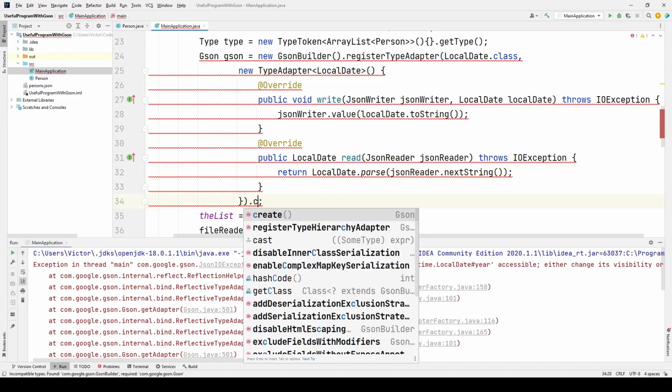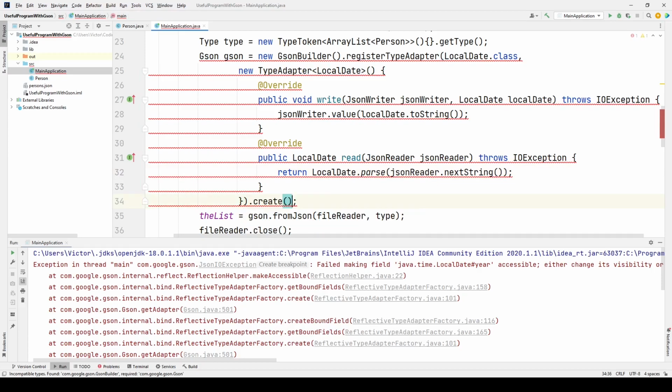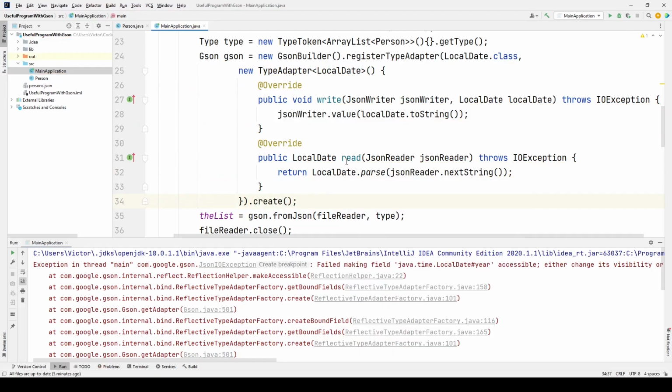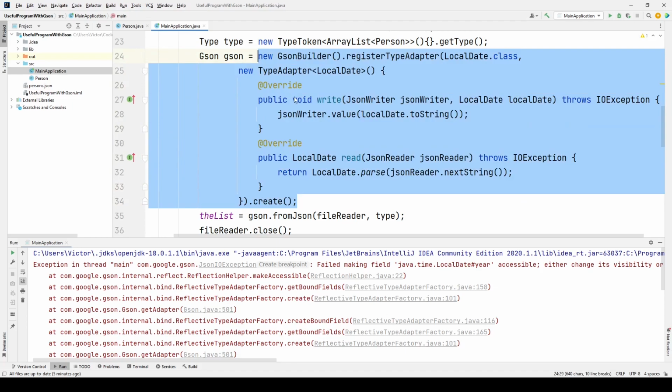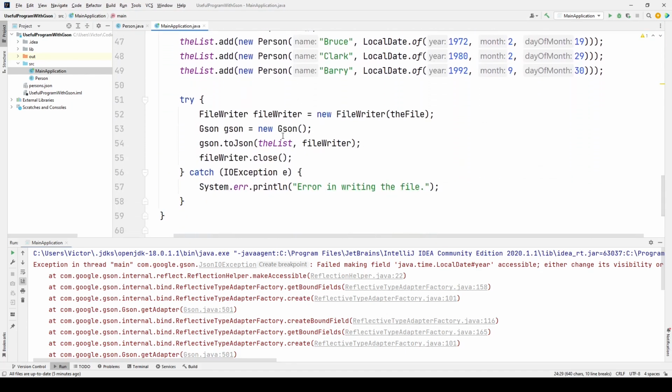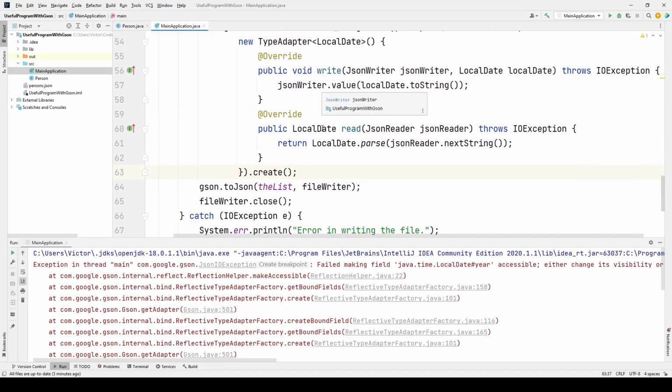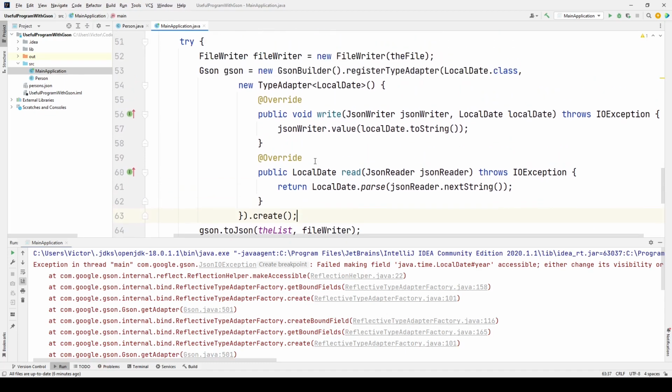Last but not least, we need to create such a thing. So we use create over here. Okay, so that is basically how we want to rebuild or create our custom GsonBuilder. Now we want to do the same thing for the writing block. So we're going to simply copy this, go down to our line 53. We place our generic creation of new Gson with this definition over here. Right? So the rest are the same, because all we are doing is teaching or creating a specific Gson object that knows how to read or write the LocalDate class objects.